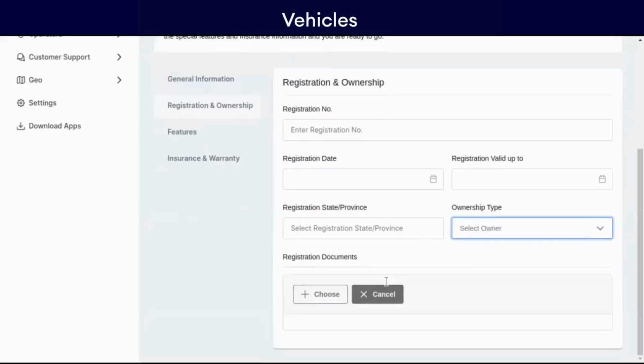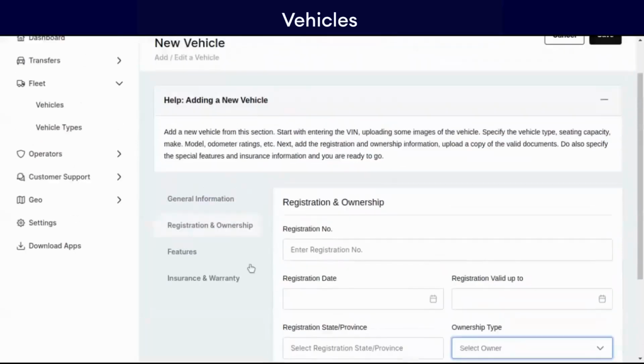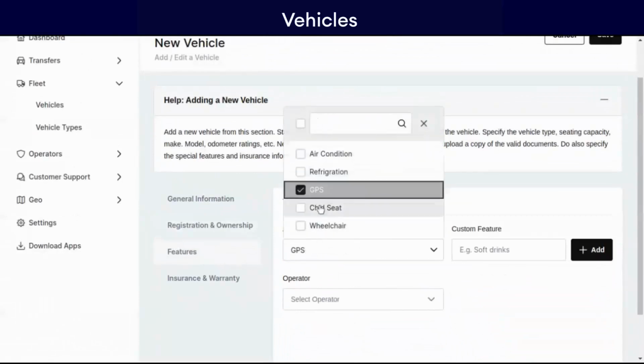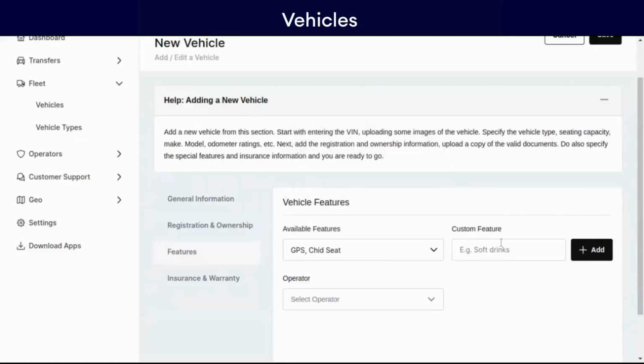Registration documents: upload necessary registration documents. Vehicle features, available features: choose from a predefined list of features. Custom feature: add any additional features not listed. Operator: assign an operator from a drop-down menu.